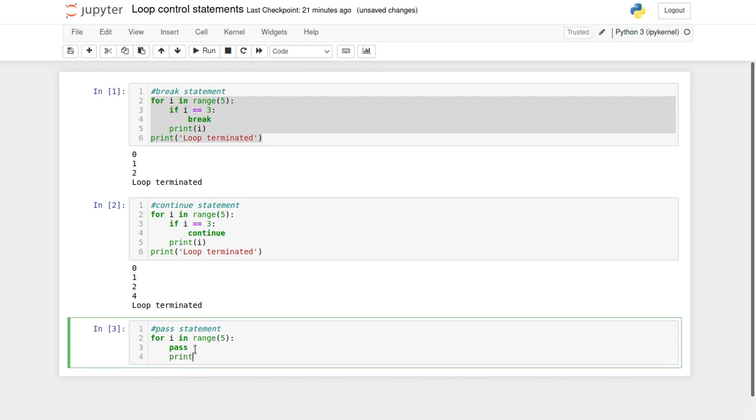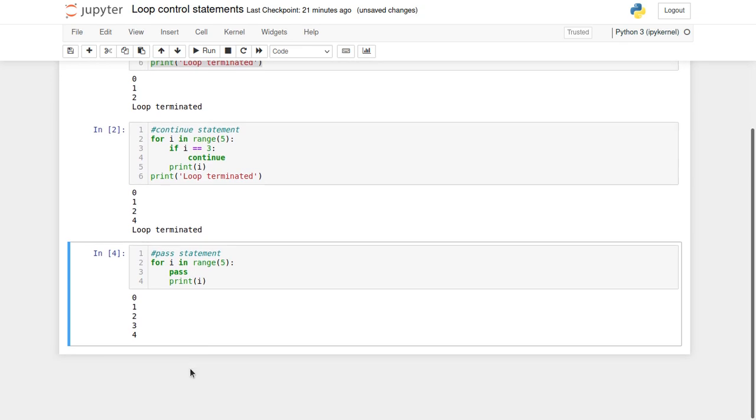Now I am adding print of i. Now let's run the code. Look at the output. This time the values 0, 1, 2, 3, 4, the range of 5, 0 to 4, are printed on the output screen. So this is the use of the pass statement. The interpreter always executes this statement, but this statement does not perform any operation.